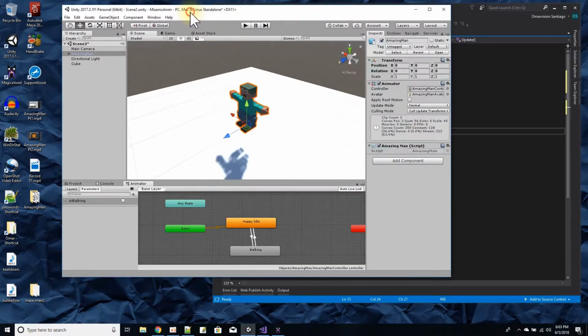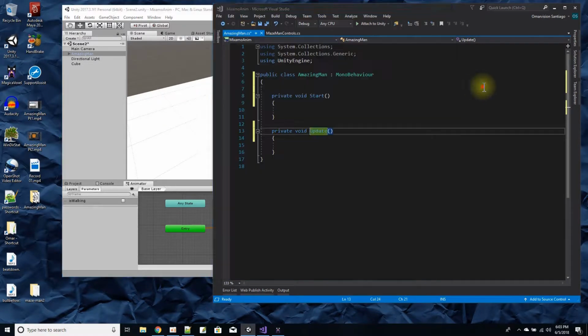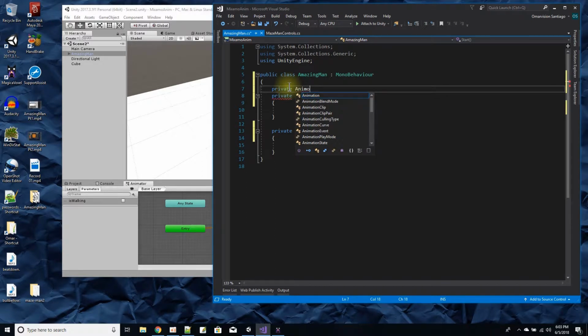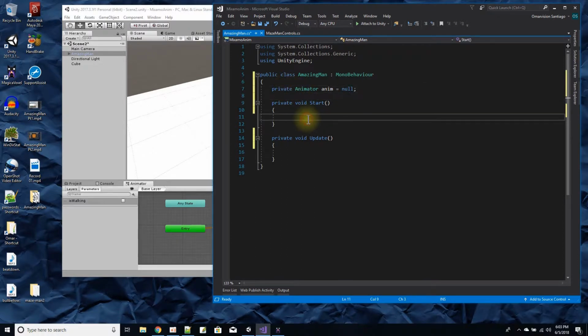All right, so in the Amazing Man, there is this animation controller here. So I'm going to need a pointer to it. So I'm going to make a private Animator anim, make a variable for that. And then in Start, I'm going to set anim equal to this game object, GetComponent Animator. All right. That way you have a reference to the animator controller.